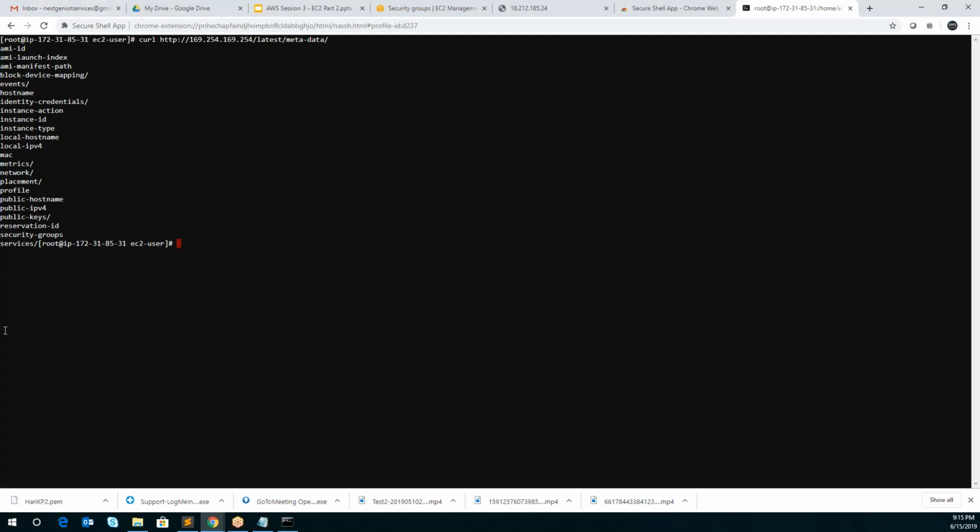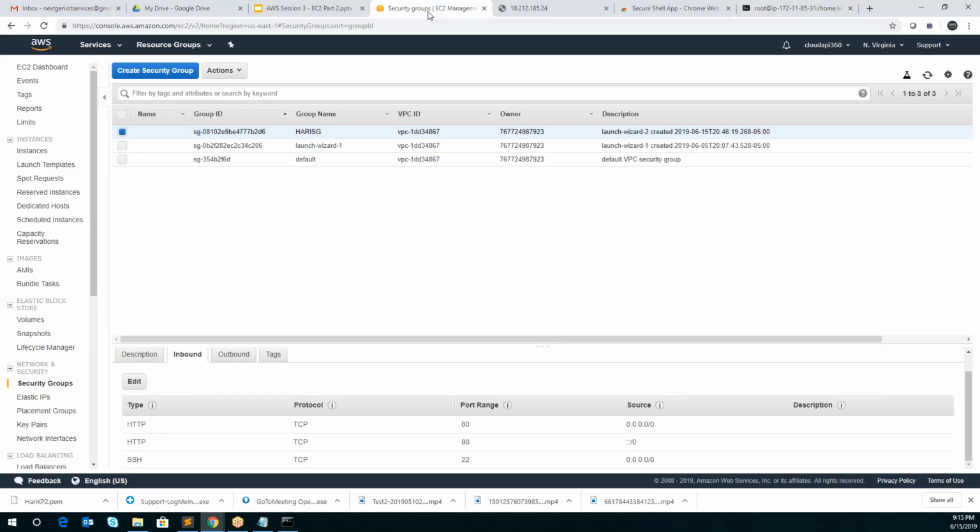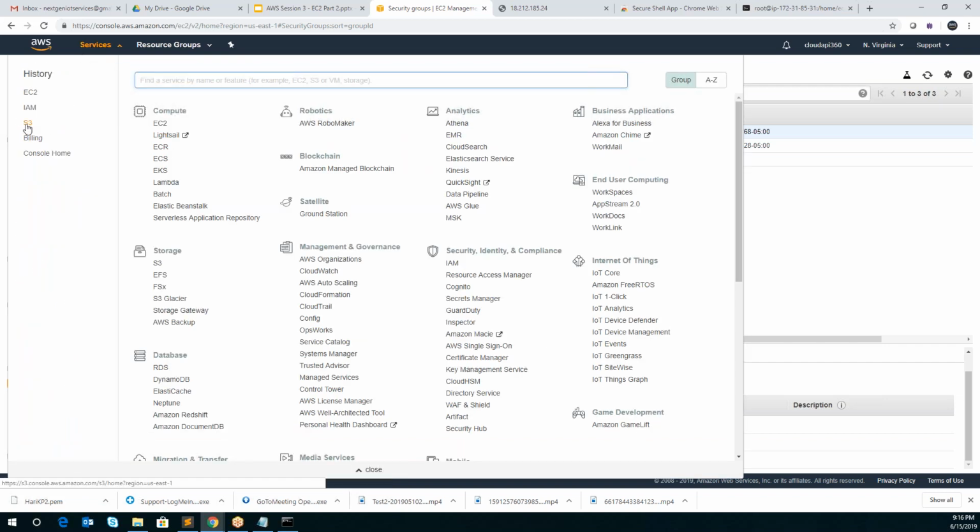So let me run a command first. Let me use AWS commands. I try to access an AWS S3 bucket. What it is saying is this EC2 instance is not able to access the other S3 resources because there are no credentials configured. So I will go to my AWS console and create a user who can access the S3 bucket.